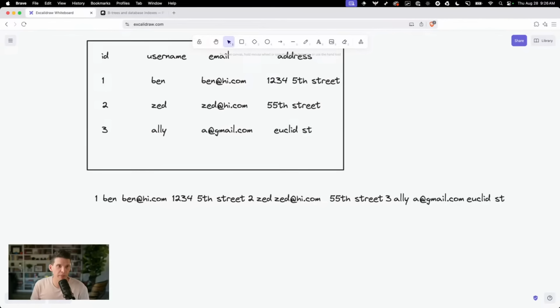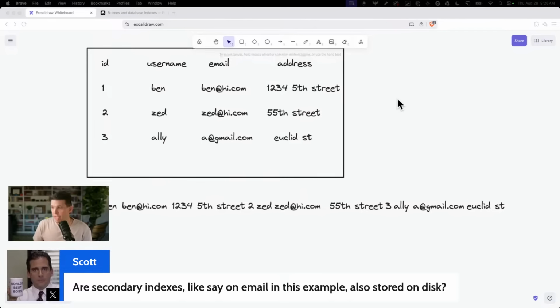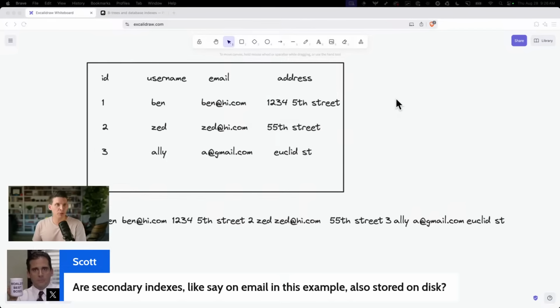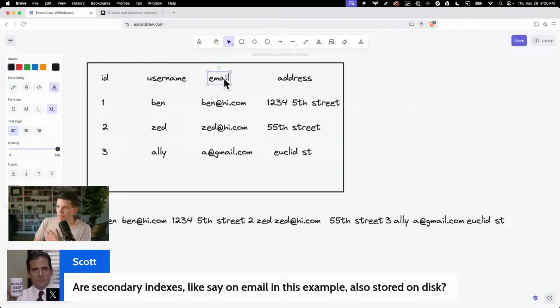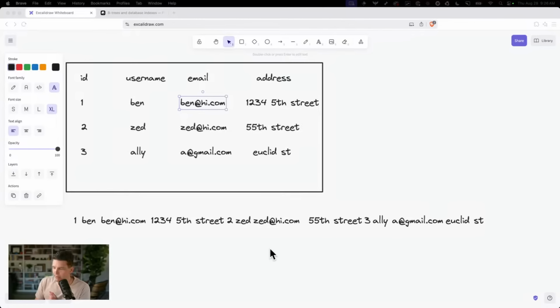Oh, I might have already answered this question, but I missed it here. Are secondary indexes, like say on email in this example, also stored on disk? Yeah, typically speaking, in MySQL, Postgres, these kinds of databases, if you create a secondary index on email, it's going to create typically another B tree on disk, and it's going to map the email strings to the identifiers that identify it in the other B tree or in the other file. Technically, there are probably some databases that support only in-memory indexes, but typically it's going to be an on-disk thing.